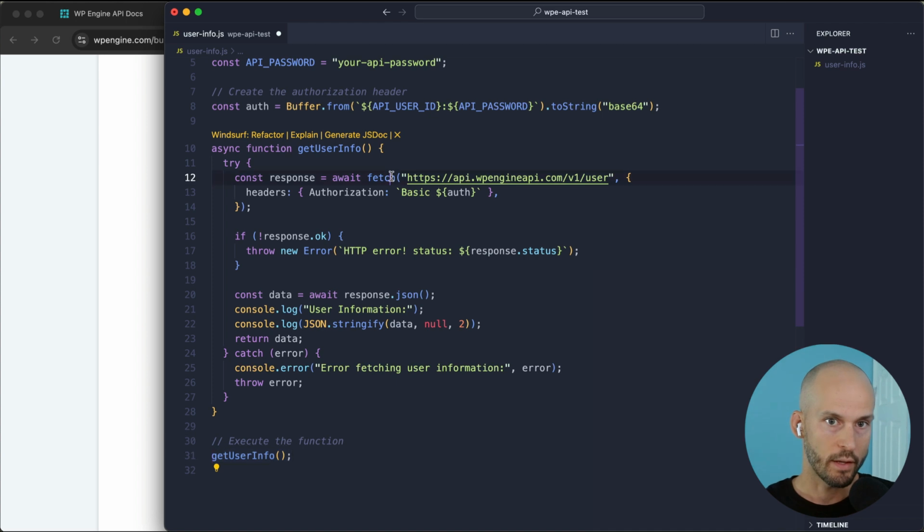And you can see what it does. It uses fetch to hit the WP Engine API's v1/user endpoint, and then it passes in that authentication header. If the response isn't okay, it throws an error to let us know. Otherwise, it will parse that response as JSON, and then go ahead and console log that data so we can see this info about the logged in user.